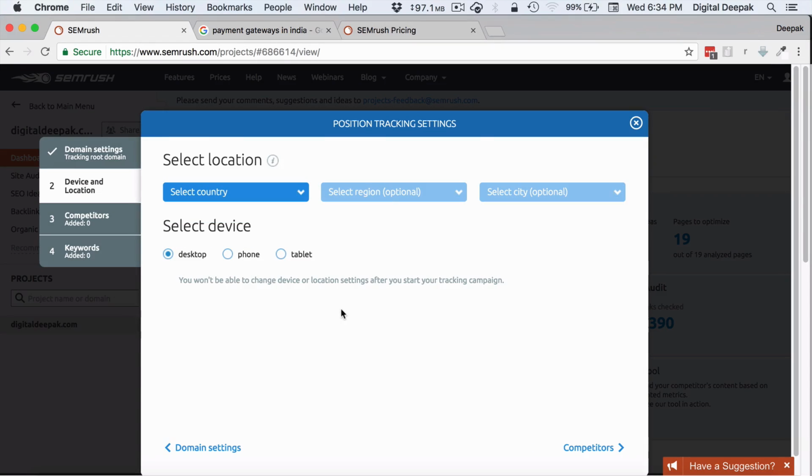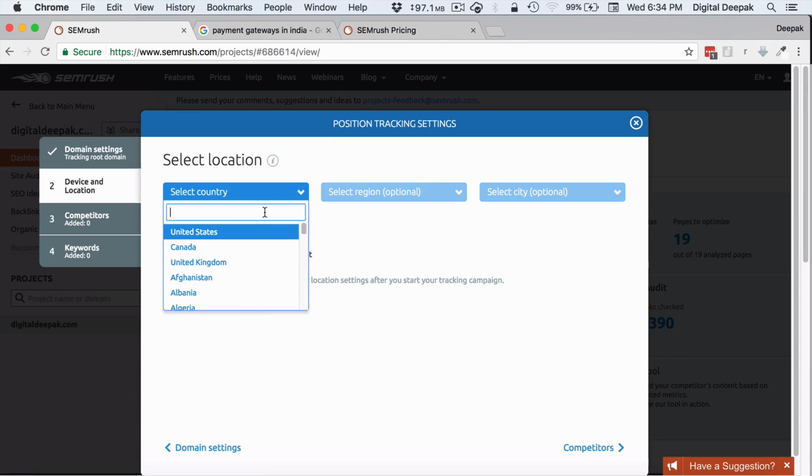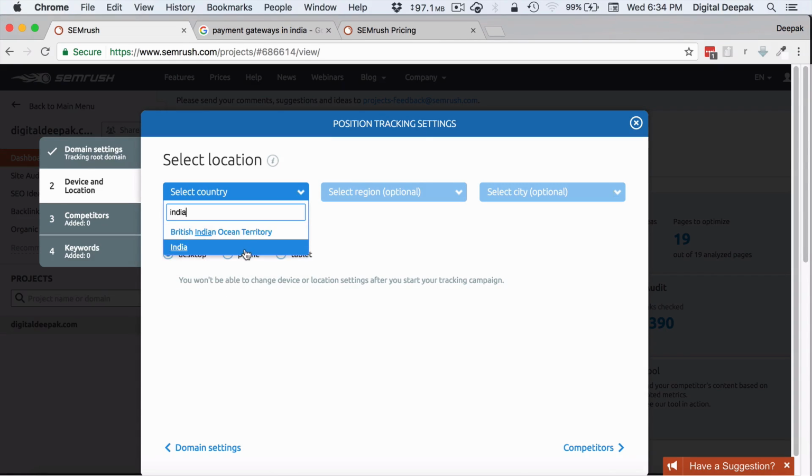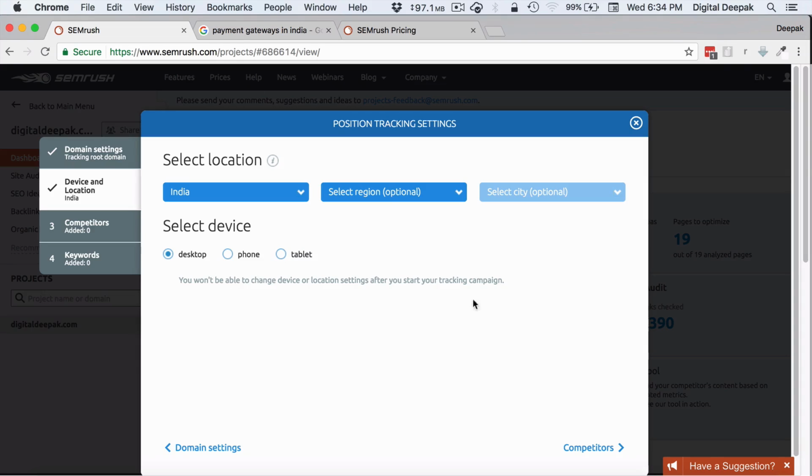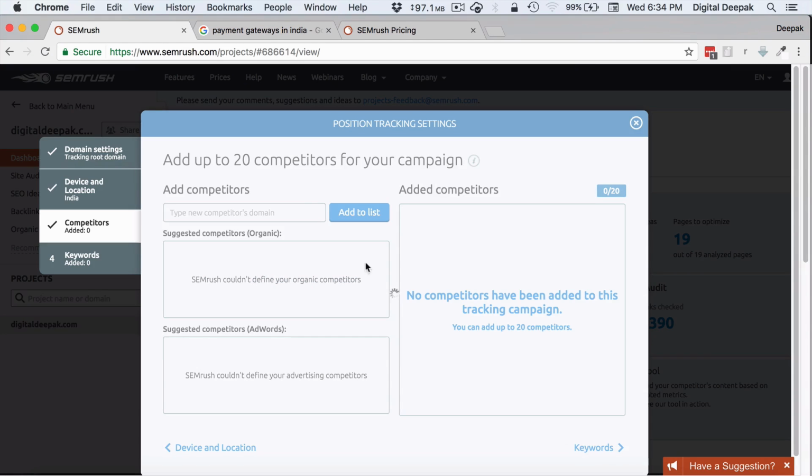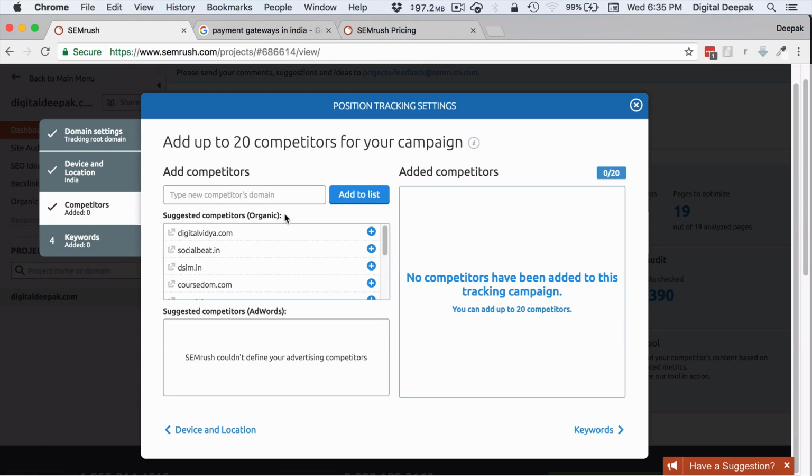So here when I am setting up position tracking, I have to select a country. I have to select a device, whether it is desktop, phone or tablet. Region and city are optional. Then I will go ahead and add some competitors to the list. So here it shows me a list of competitors based on my domain name. So here I would go ahead and add all these websites.